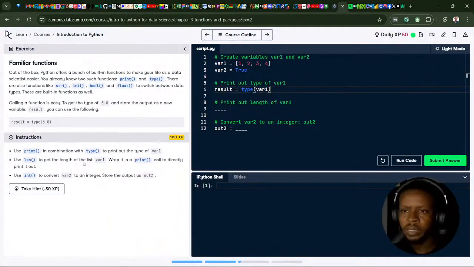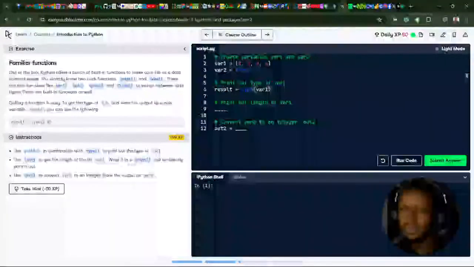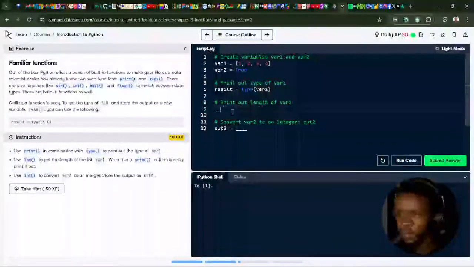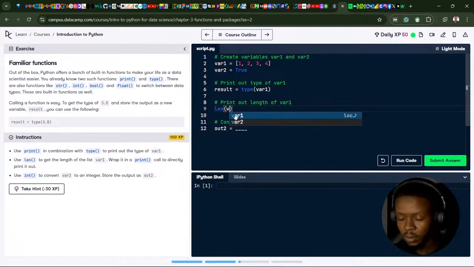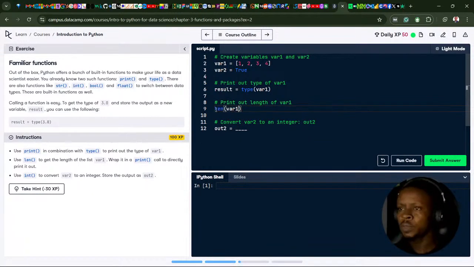So use len to get the length of the list variable one. Wrap it in a print call to directly print it out. So we have print out length of variable one. We're going to get the length first. We use the length function. If you're familiar with Power BI functions, Excel functions, these are all familiar functions also. We're going to write len of var one. So to print it out, we're going to wrap the whole len in a print function like that.